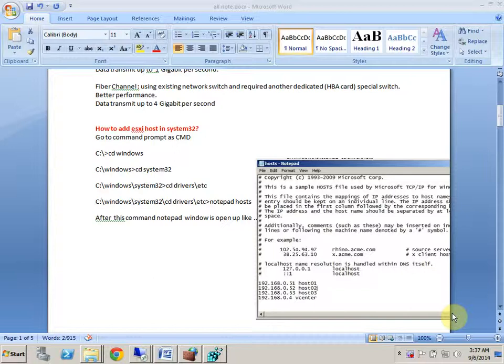We can add the ESXi hosts in system 32, so that instead of the IP address you can use a name like host 1 or host 2 or ESXi 01, ESXi 02, whatever we want. And for the vCenter, instead of using the vCenter IP address, we can use a name like vCenter 1 or vCenter Infotech, or whatever we want. So right now I want to show you how we can do it.